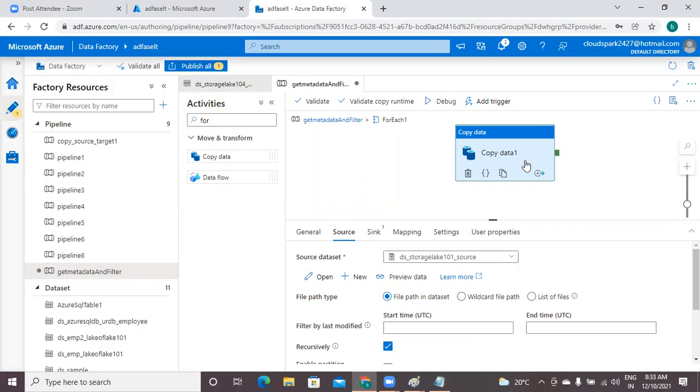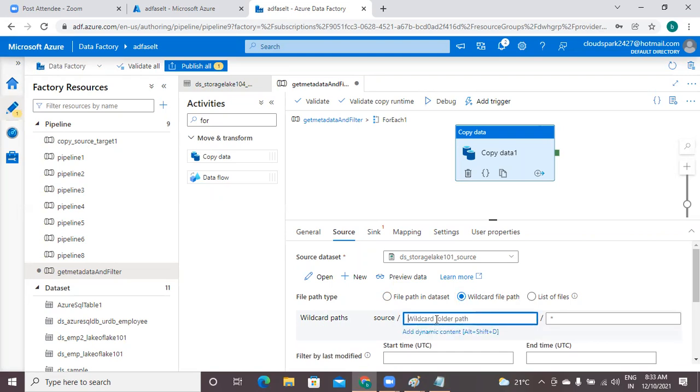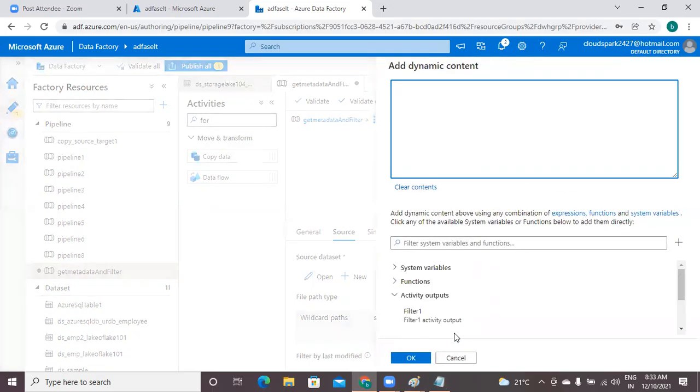Now this same copy activity is part of this for each loop statement. That means loop activity. So here, after selecting your input data set, select wildcard file path. You have to select this. Under wildcard paths, source, click here, and click on add dynamic content.